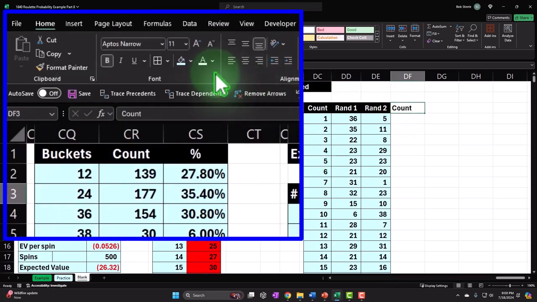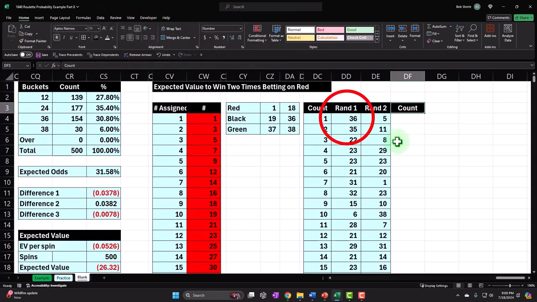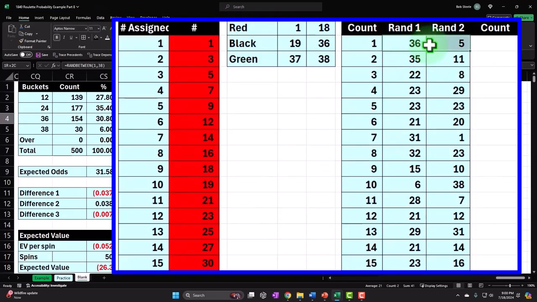So I'm gonna go over here and say this is gonna be black, white, and center. So I'm gonna say, okay, of these two rolls, I want to count it if they both came out to be red, which is represented by numbers between 1 and 18. Okay, so how can we do that?